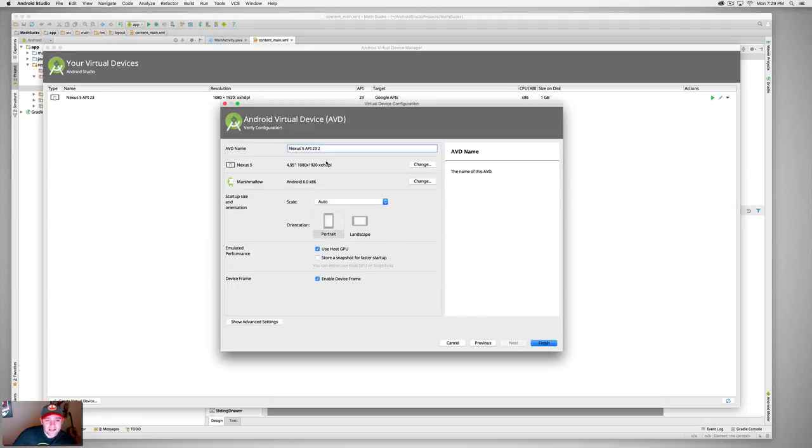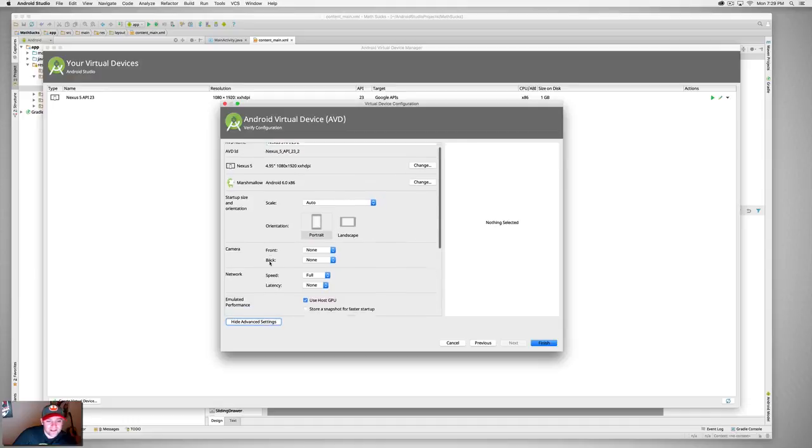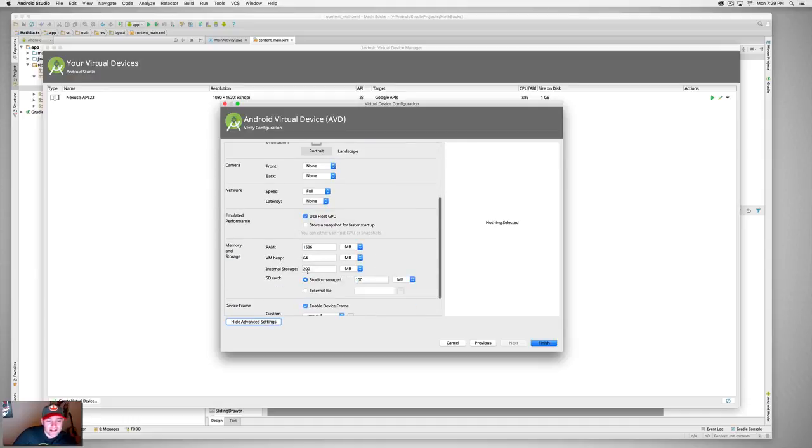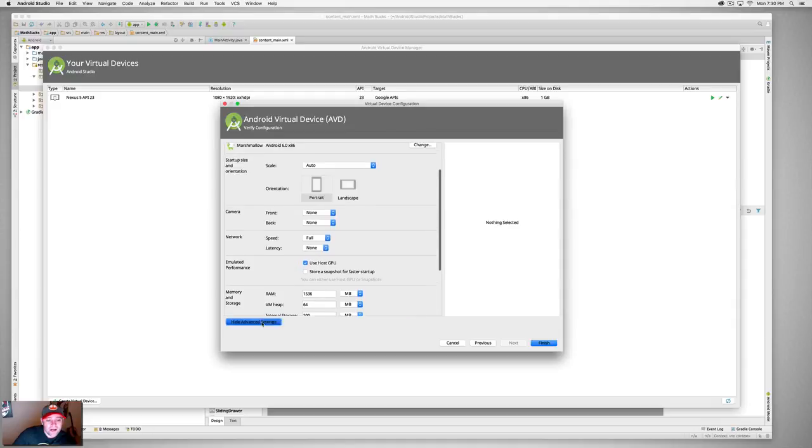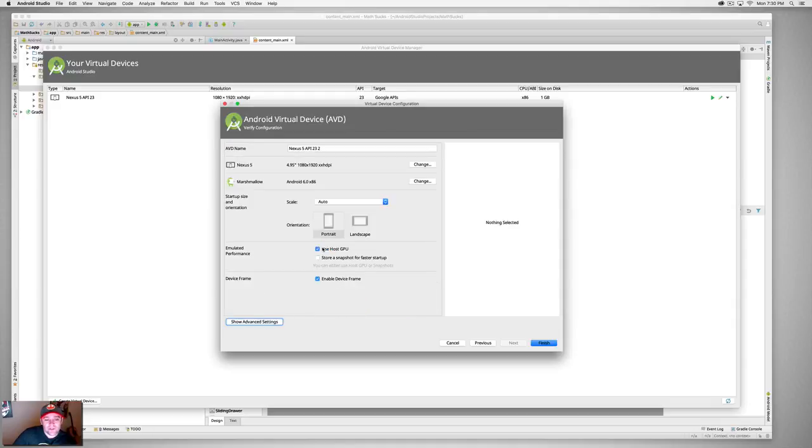So click next, and this is where you can set, in the advanced settings here, how much RAM it has and things like that. I'm going to hide these advanced settings here, and what I would do is I would say use host GPU, which just uses the GPU of the actual computer that you're running on. This never actually used to be available to Android. It used to take forever to load the emulators, and it would run actual device specs, but I'd rather it run off my computer specs because I want it to run fast because I'm doing lots of testing and iteration.